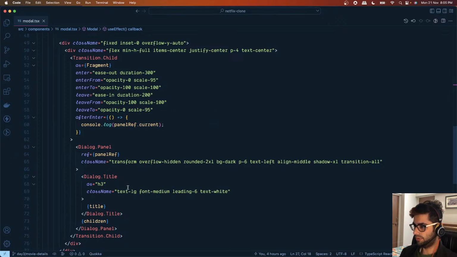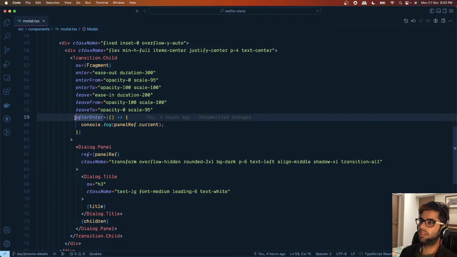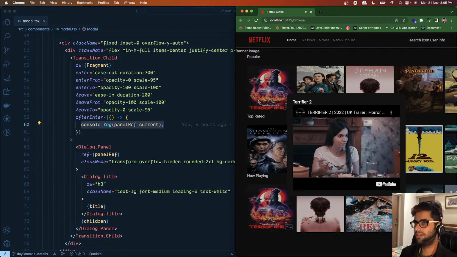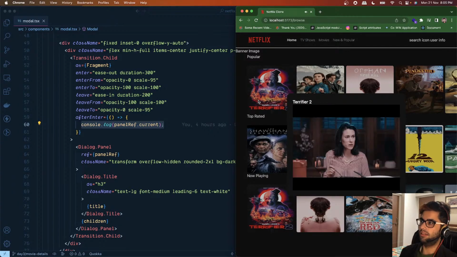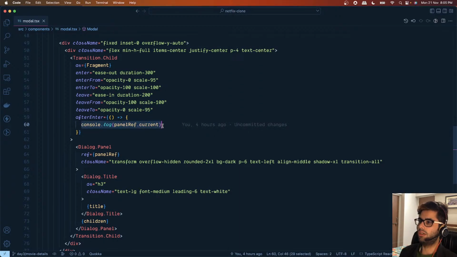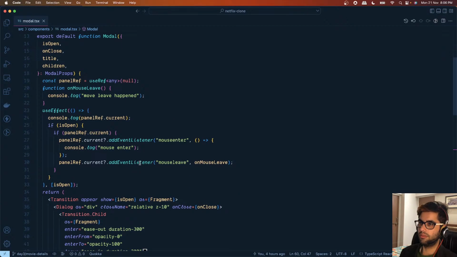So there are a couple of events which are available to us. We have after enter, which is a transition event. The dialog has a transitioning effect when it is opening. Once the transition is over, we want to get the reference of this element and listen to the mouse leave event. Okay, so let's add the logic for that over here.